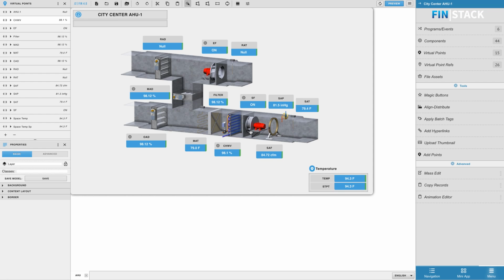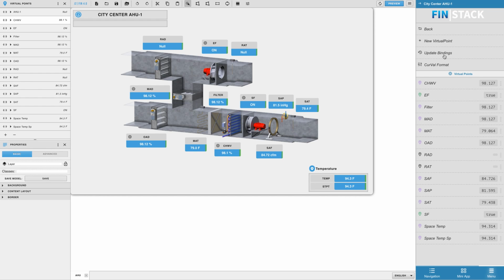This is a very common issue with virtual points that are relativized by tags, especially since tags can change quite often during the first stages of setting up a database. Well, luckily we make it easy for you to update your virtual point bindings by utilizing a tool called the Update Bindings tool. The Update Bindings tool can be found in the Graphics Builder menu on the right side by clicking on the Virtual Points tab.